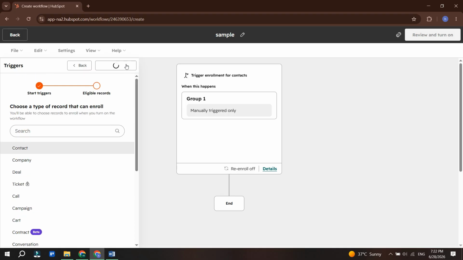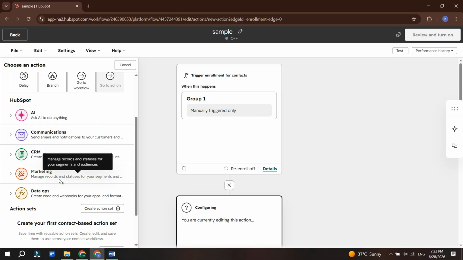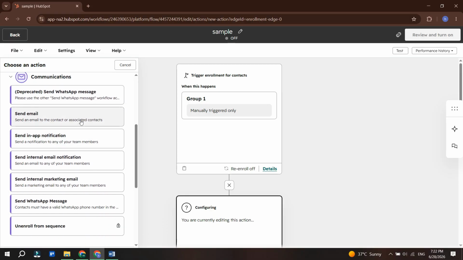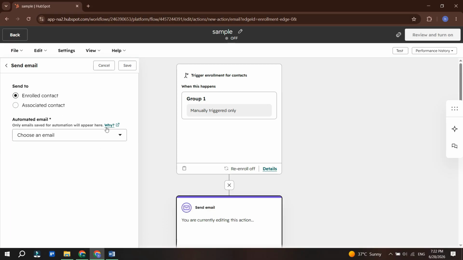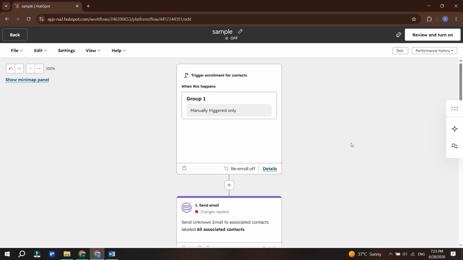You can choose actions such as sending marketing emails, creating tasks, setting property values, delaying actions, or adding branches based on different conditions. Continue adding and arranging actions until your workflow is complete. When you're finished, click Review and Publish in the top right corner.